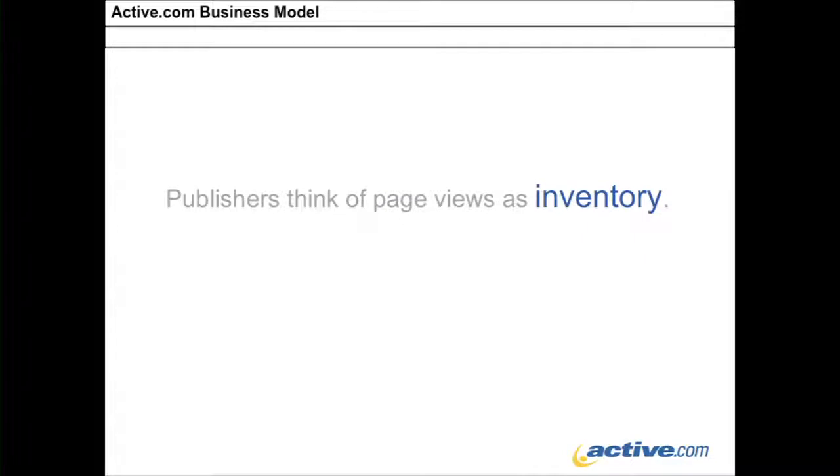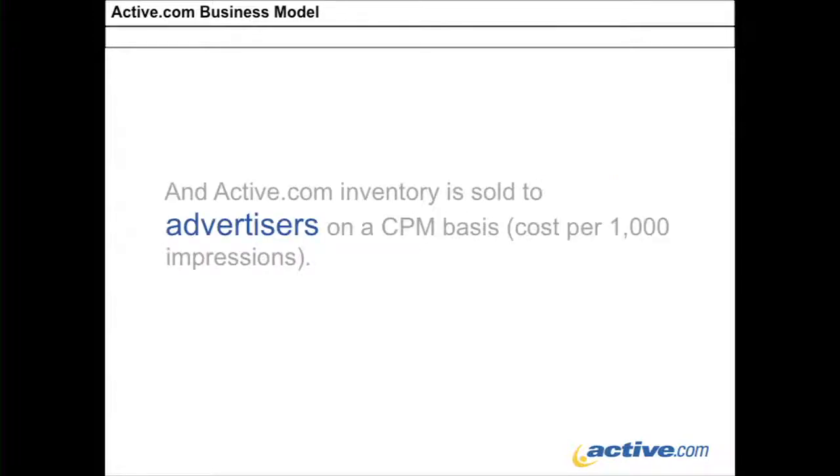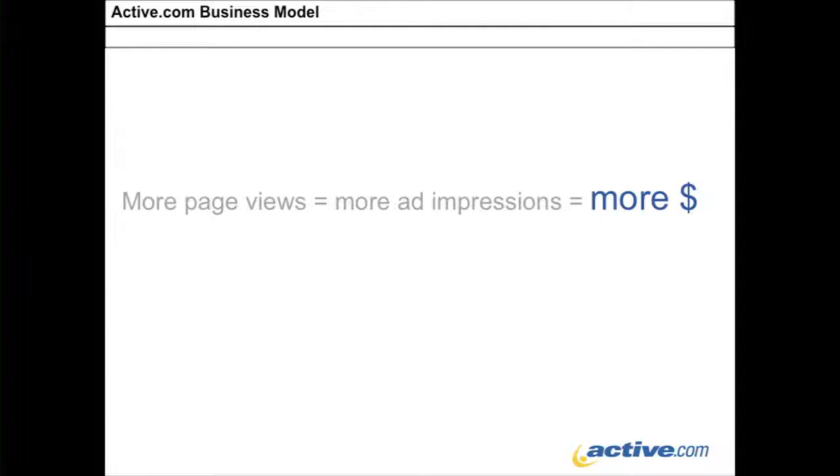So publishers, and Active.com is a publisher, we think of page views as inventory. And we sell our inventory to advertisers on a cost per thousand impression basis, a CPM basis. And we have a going rate of, I don't know, between $5 and $10, depending on the section. So this means that the more page views we have on Active.com equals more ad impressions, and that equals more money. That's how we monetize the media side of our business.